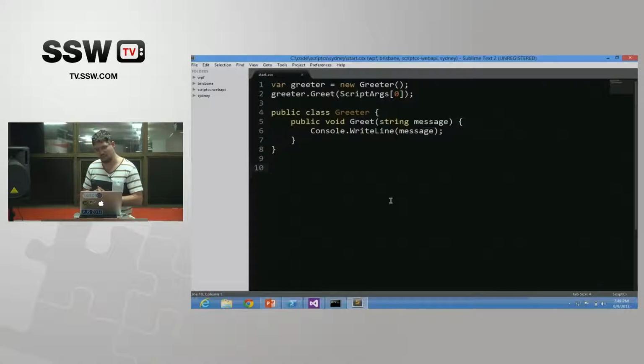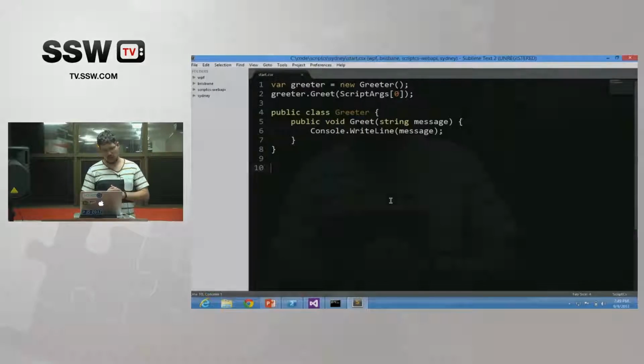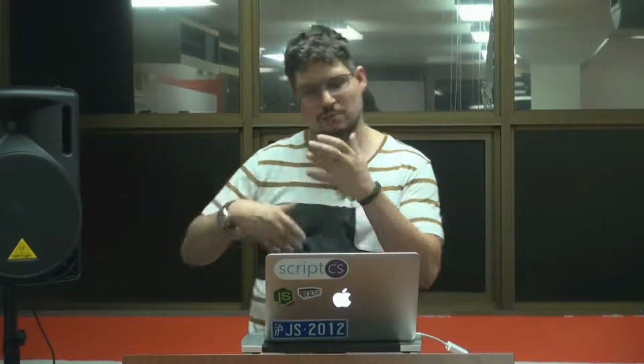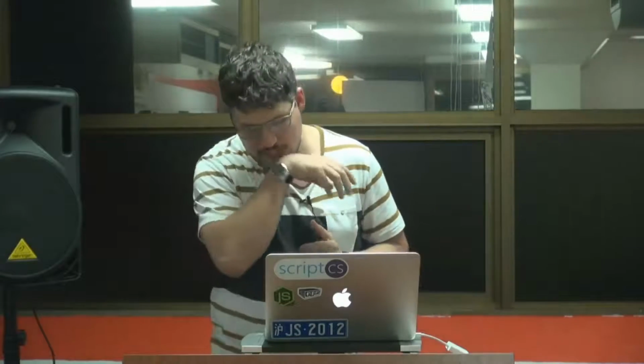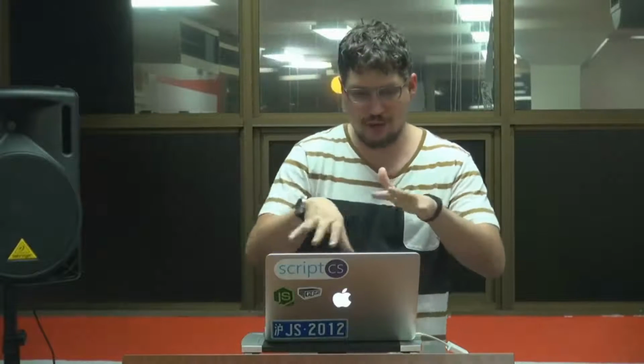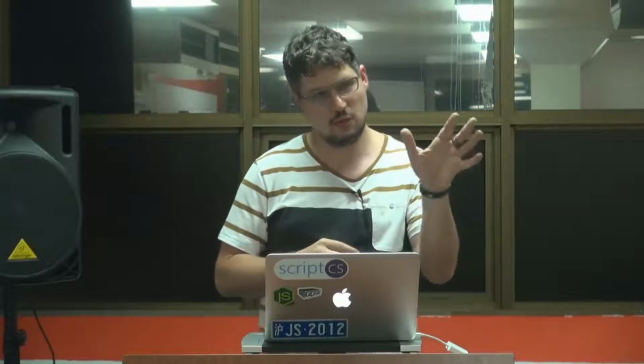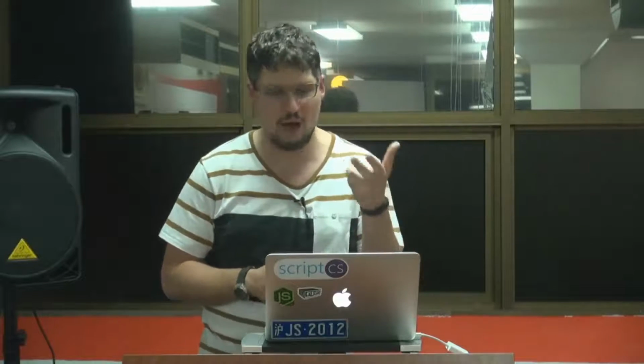Now, one of the things I showed before, with Node, I was saying how you can modularize your code, and you can do this require thing and pull in modules. What happens if my scripts start to become kind of unwieldy? Or I want to have reuse, like maybe I want to reuse this greeter class, which was defined in a script, across different types of scripts. So what we allow you to do, and this is part of the Roslyn specification, though the Roslyn CTP doesn't support it yet, is there's an include, and it's done with a directive called #load.